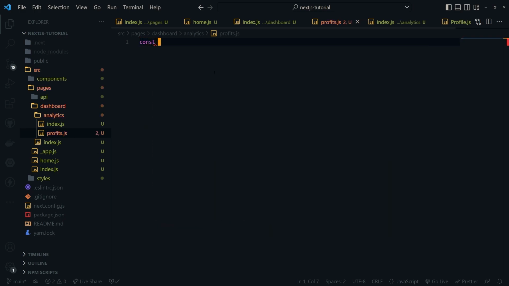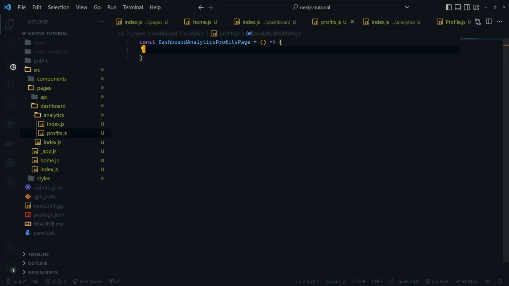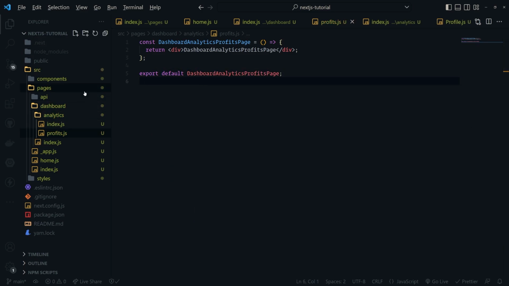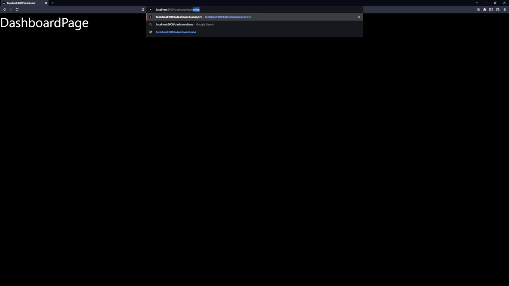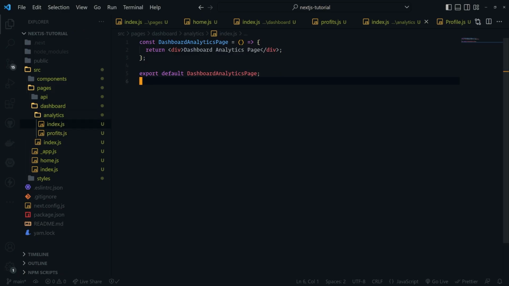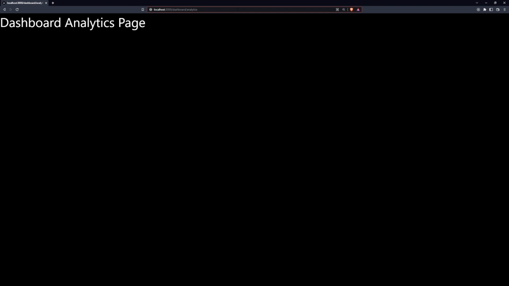So let's go ahead and create a component called analytics profits page. Let me prefix this with dashboard, and let's just return a div, and I'll just copy this and paste this here, export this as a default export, and now I can go to /dashboard/analytics, and that'll be just fine. That'll render out the page for index.js. Okay, and then I can go to /profits, and then that'll go to dashboard analytics profits page.